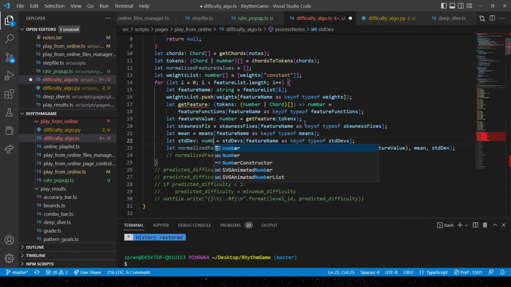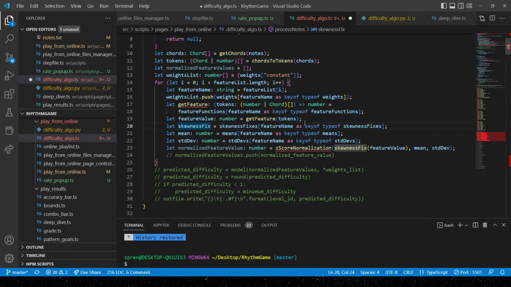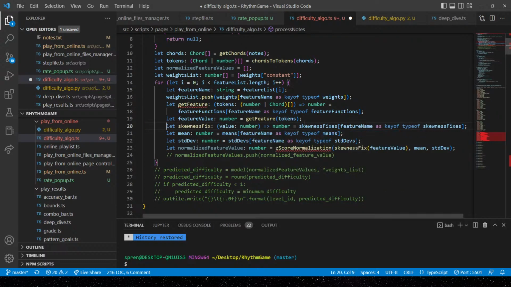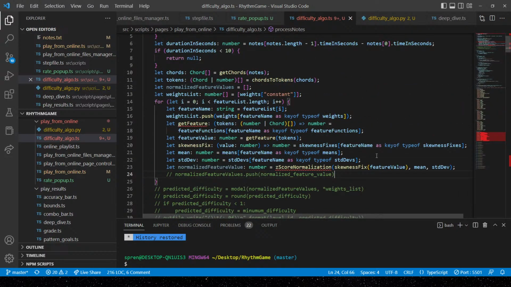Hold on, let me add some types here. This is TypeScript after all, so we should be typing things. You are a function that takes in something and returns a number. Probably we're going to call it value. I don't know. Normalize feature values dot push.